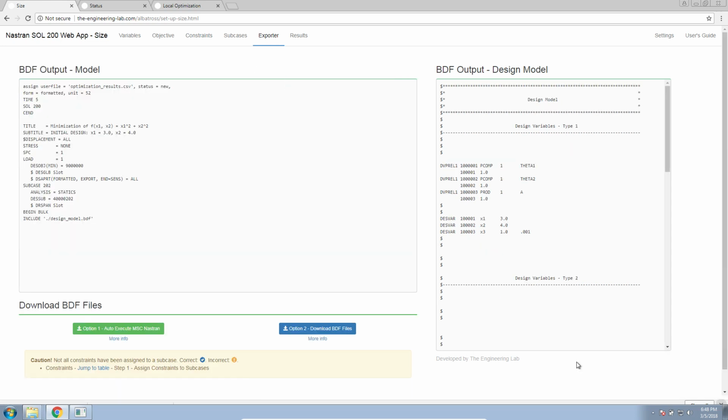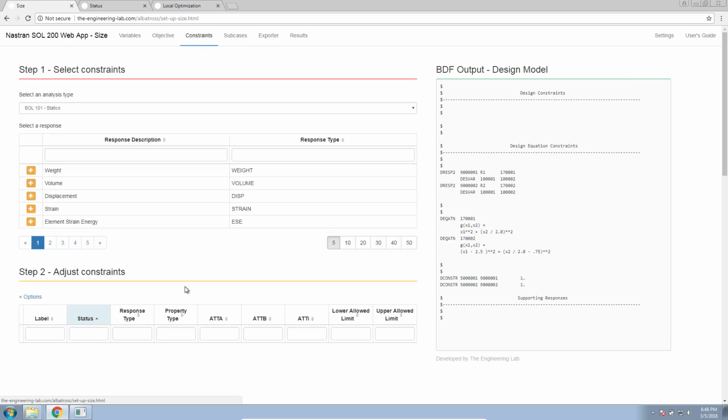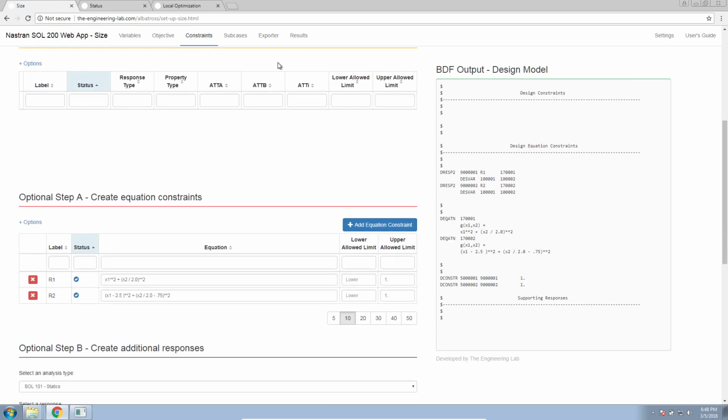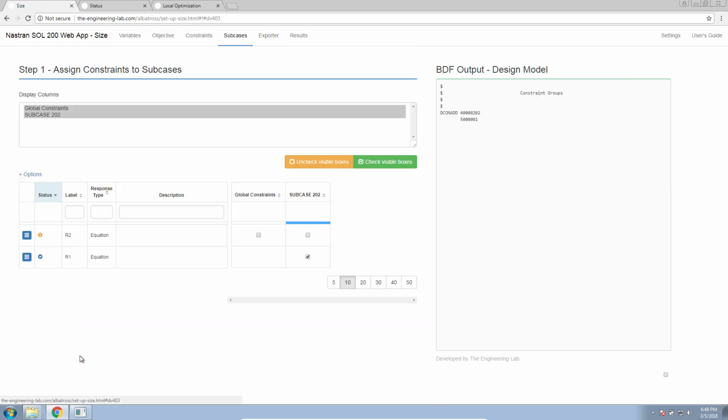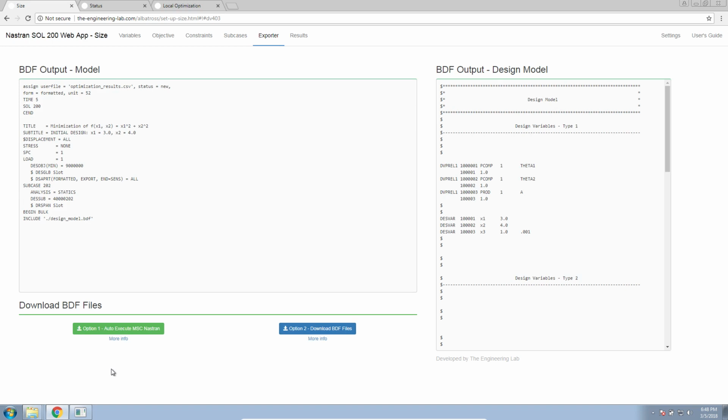Here, let me go to the exporter. I'll have this caution saying that I've defined the constraint, but I have not assigned it to a load case / subcase. So here, let's go ahead and click on this link. And here you can see that R2 is the one that has not been assigned to any subcases or load cases. I'll simply mark the checkbox. You'll see that the status marker goes from a yellow to a blue, meaning that the error has been resolved. And you can see the error box has disappeared, so this is ready to be optimized.